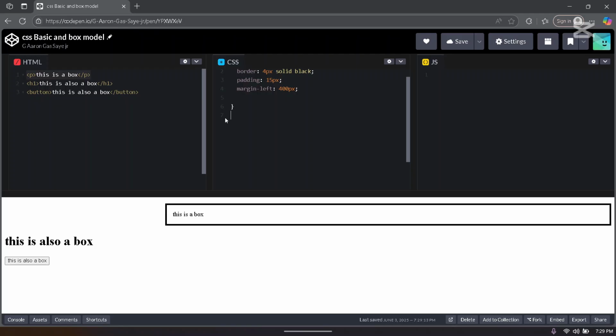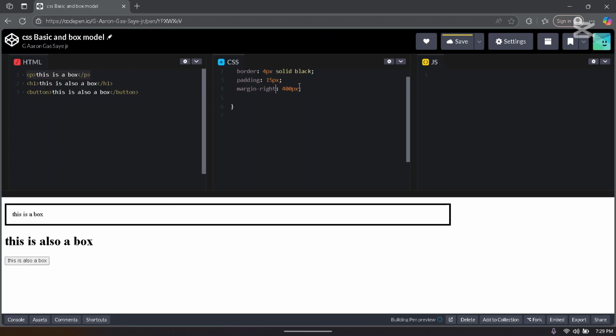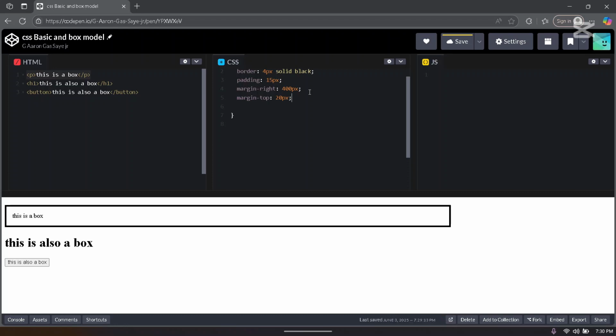And then you can use it the other way around. So let's do this instead. Let's use the right. Okay, you see? So it worked the other way around. And we can use the top. Let's say 20 pixels will be okay. Okay, so you can see our content is pushed a little away from the top. So that's how margin top works. As long as you understand the top, you will understand the bottom, and as long as you understand the right, you will understand the left. So that's just how it goes.